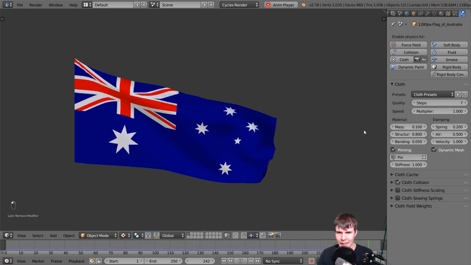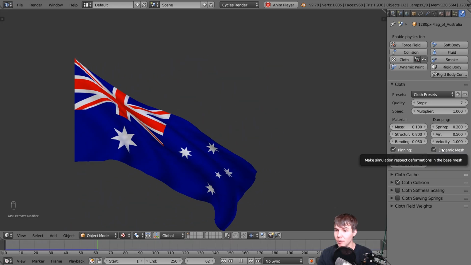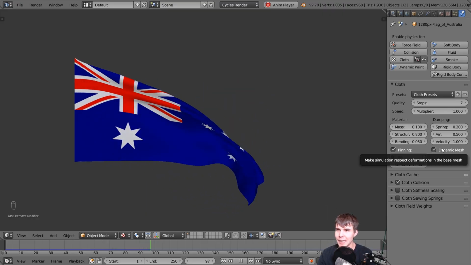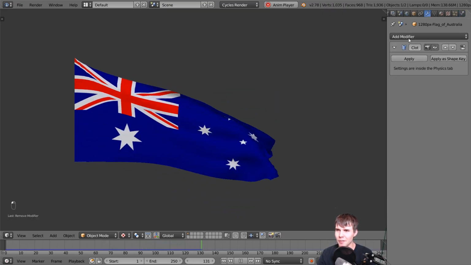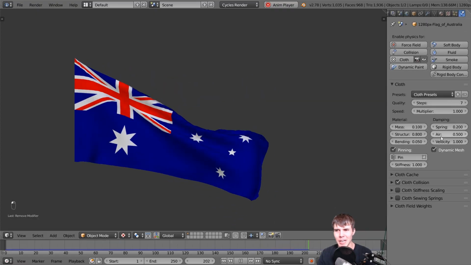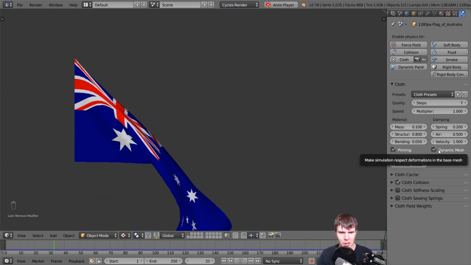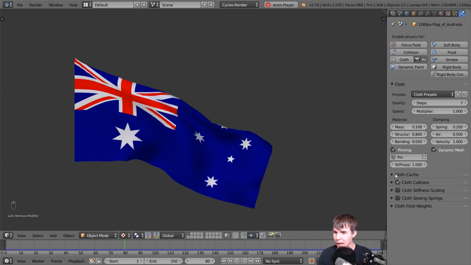Okay, dynamic mesh, I don't believe that has much of an effect. I didn't do a test on it, but I think if you've got other modifiers above it, and you check that, you might get better results, maybe. I didn't really find much difference, but anyway, there was that.